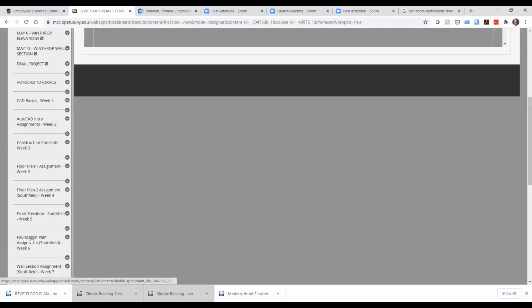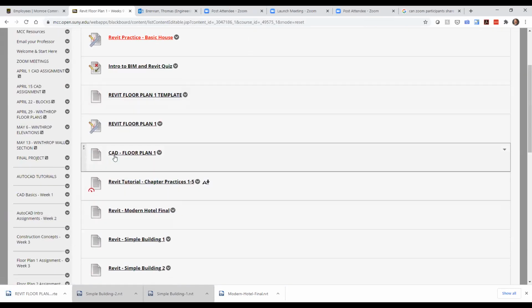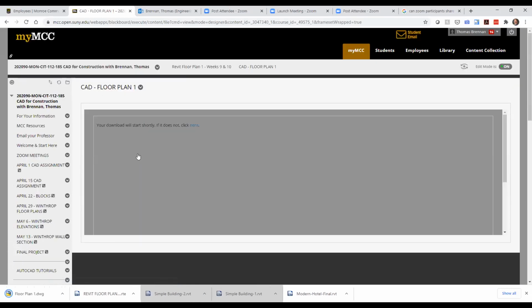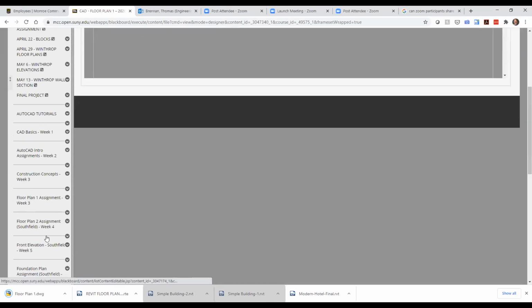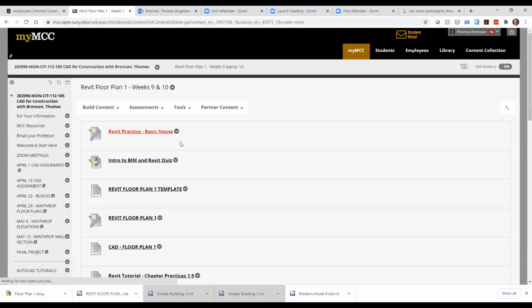I'm going to go back. I need to get some other content here. Back to my Revit floor plan. I'm now going to grab this CAD floor plan. And you're going to see what this is in a minute. So I'm going to click on CAD floor plan 1 and download that. So I just went ahead and downloaded that. What's he doing? Why is he doing all this? Well, you'll see in a minute.